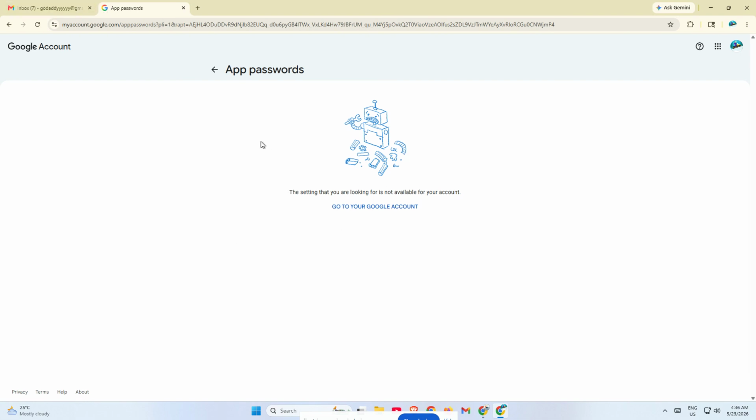Once you're on the app passwords page, select the app and device you want to use. If you don't see your exact app listed, choose Other and type a custom name like Mail App or Desktop Client. Then click Generate. Google will create a 16-digit app password for you. Copy that password carefully because this is what you'll use instead of your normal Gmail password inside the email client.